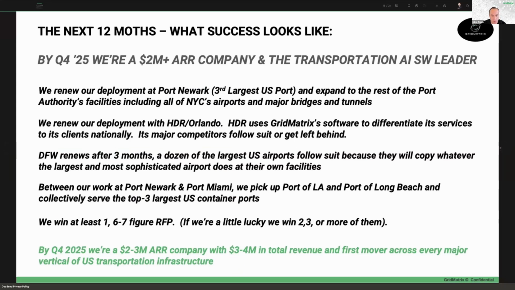There's a lot of words on this page, and I'll fly through it because I'm kind of at time, but over the next 12 months, our key goals are to renew our deployments at Port Authority, Dallas, Fort Worth, and Orlando, and finish out this round, and then get ourselves set up for Series A by the end of the year.